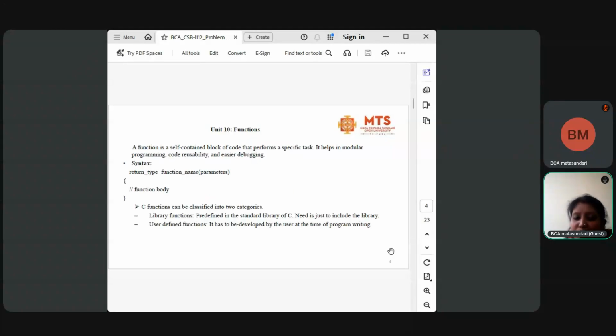So first thing is functions. A function is a self-contained block of code that performs a specific task, and it helps in modular programming, code reusability and easier debugging. Okay, so this is the syntax, that is how to declare functions.